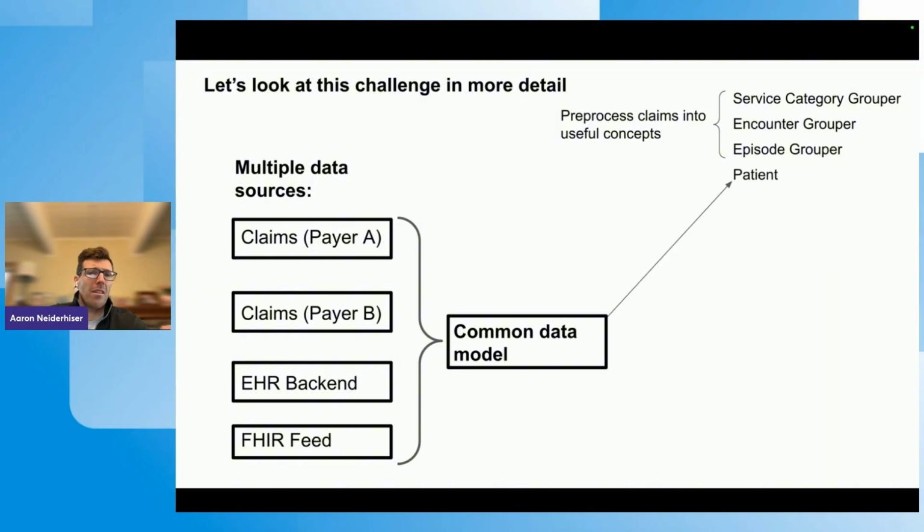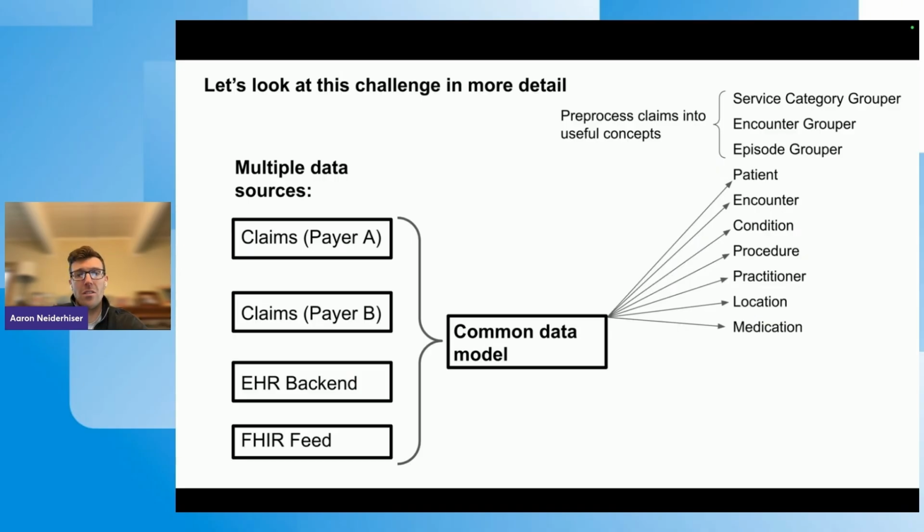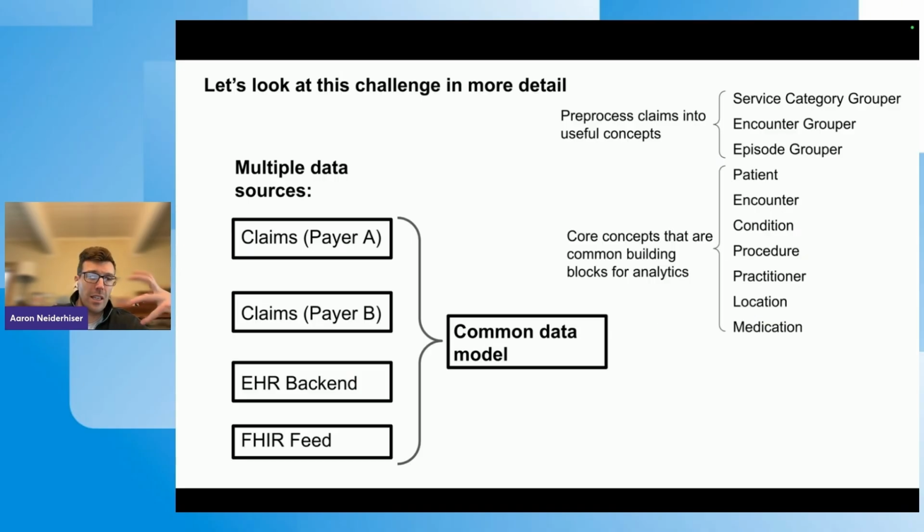Then there's all sorts of fundamental concepts that are just important for analytics. So the concept of a patient and all their demographic information, the concept of conditions and procedures, of practitioners, locations, medications. These are kind of the core building blocks. And then there's sort of higher level concepts beyond that that we think about that apply to both claims and clinical data. And we implement these as data marts in the Tuva Project.